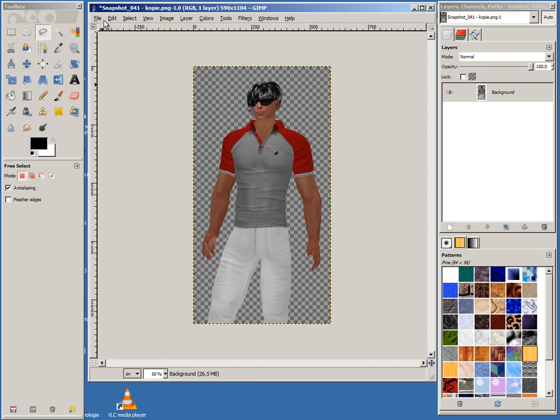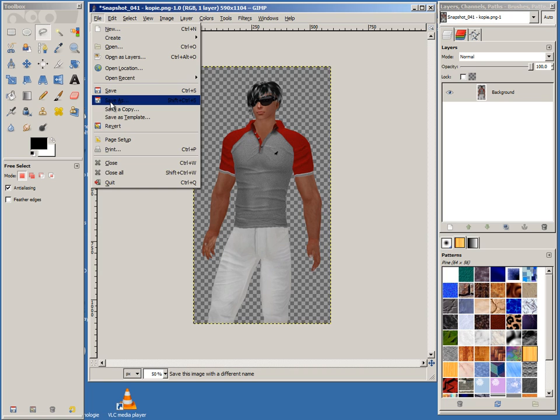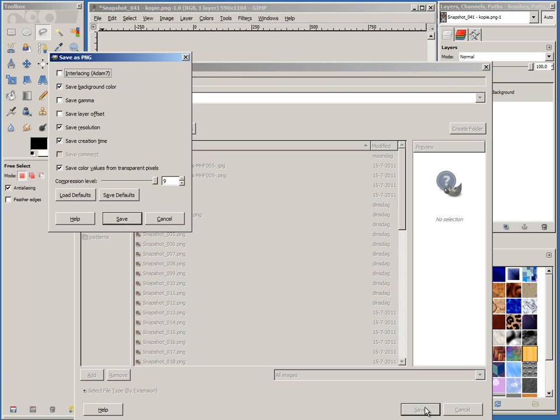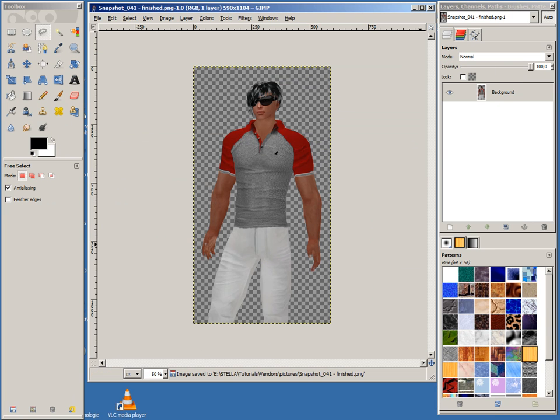You can save them as, and call this finished. You save it as a PNG because that preserves the transparency. Say save. We don't have any background color, so we don't need any. We want the transparency saved, and so we say yes, save it. There we go. And we have saved this one, finished, and we can prepare the next one.